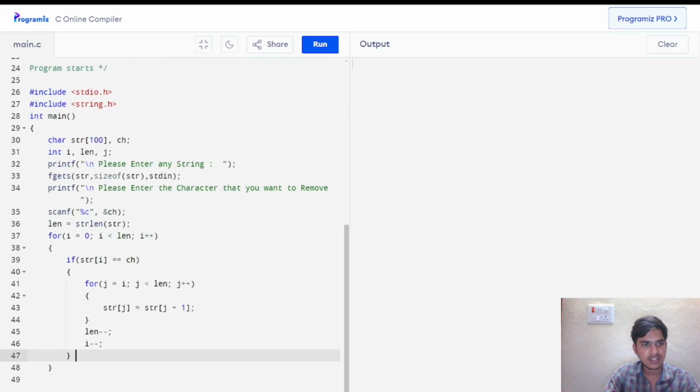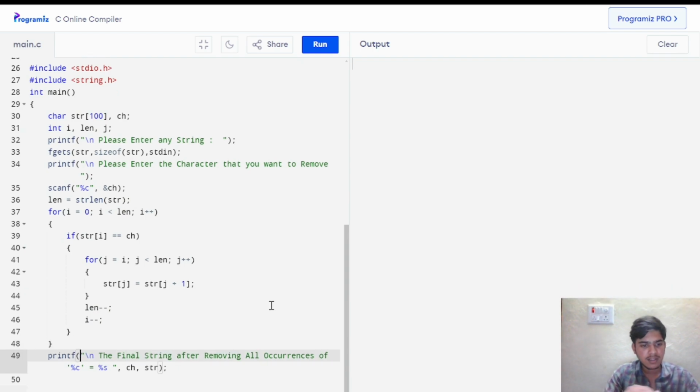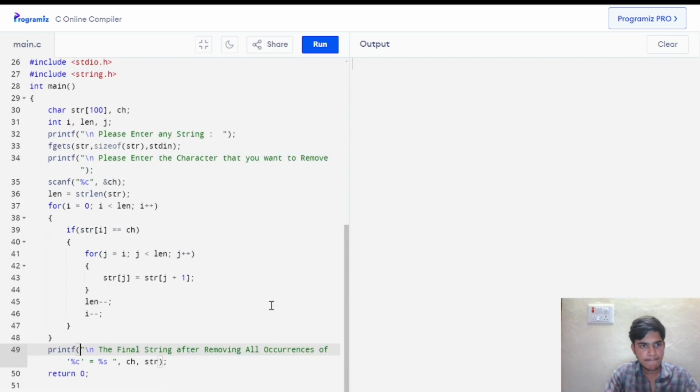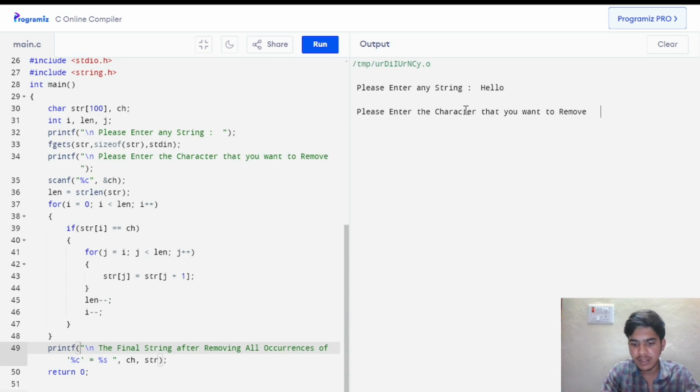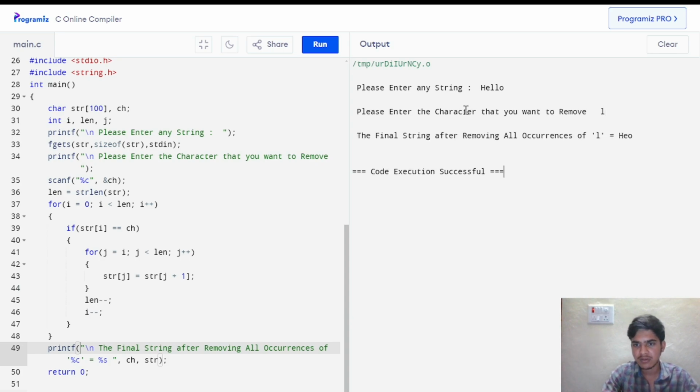As we can see the code. As we run the program, it asks me to enter any string, and I will enter the string hello, and I would like to remove the character L. I will get this output as heo.